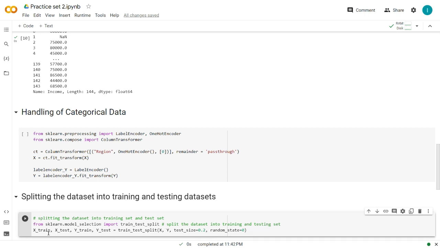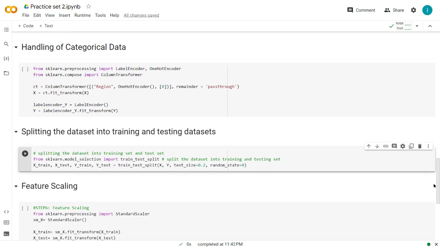And then we will split the independent features as well as the dependent features into the training and testing sets. So for that purpose we will use the train_test_split function, that means to split the x and y into the training and testing. And here we can see the test size, that means we are using 20% of data as a testing size, and here we are fixing the random state to 0.